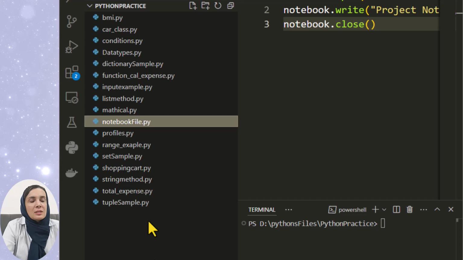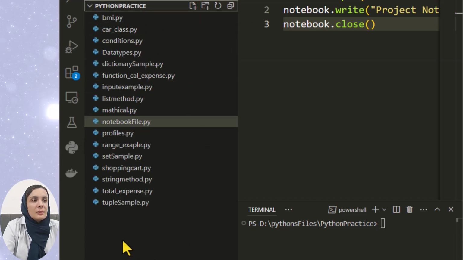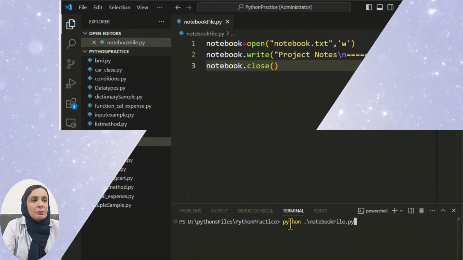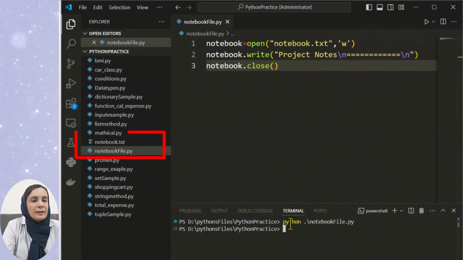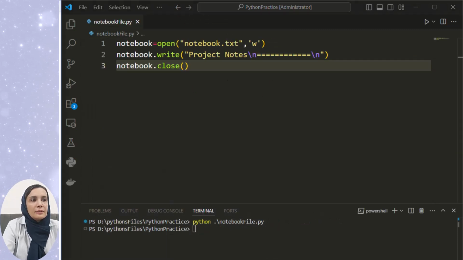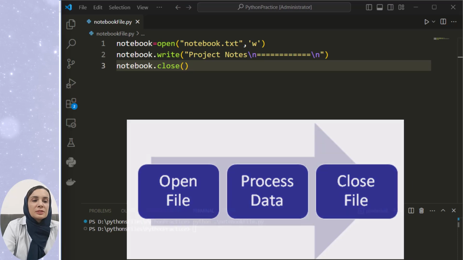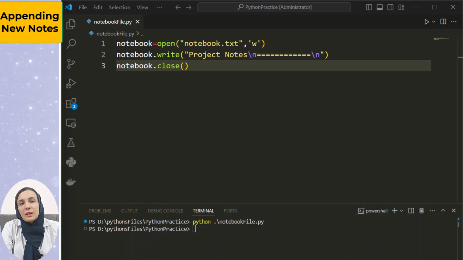In the workspace, we don't have any file like notebook.txt. After we run our program, we have a file with this. We added a title to our file. When working with files, always close files after you're done. It's very important. Once we've created the notebook, we need a way to write new notes.